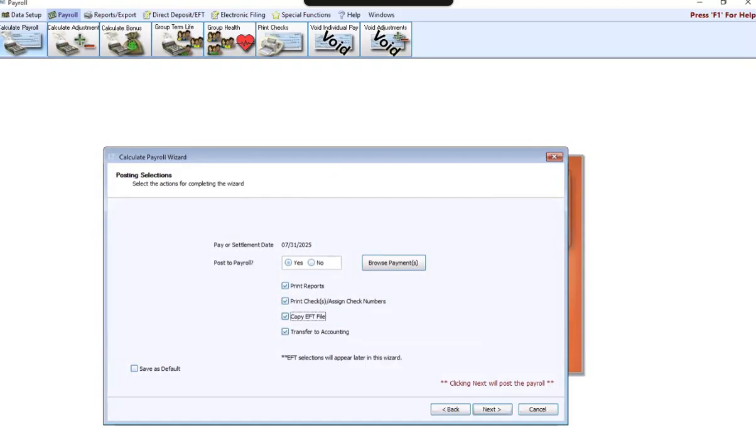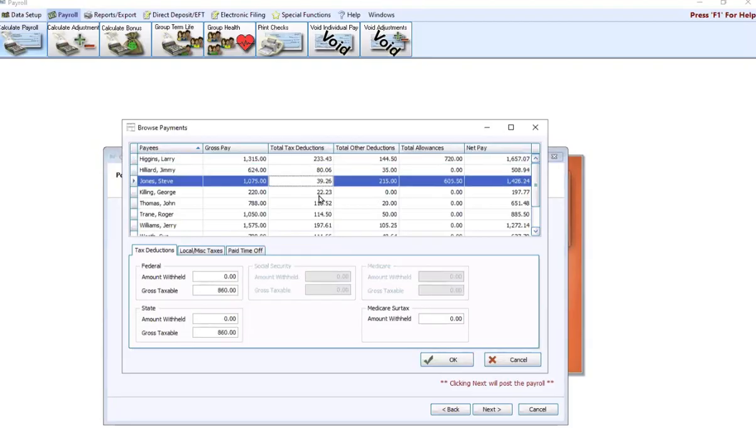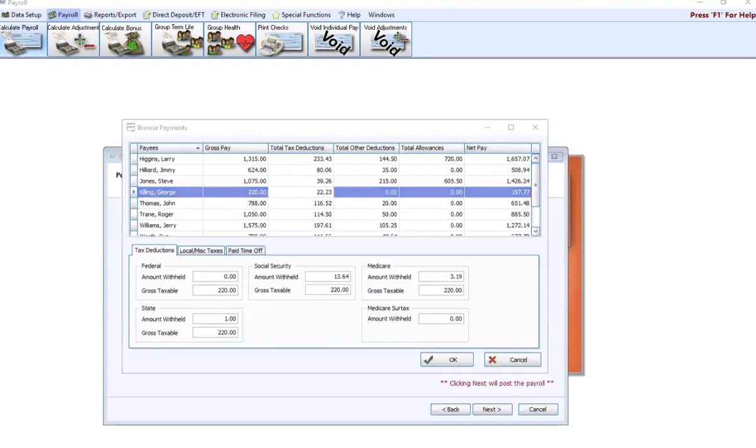FYI, the line in terms of the posting is drawn on this window. Okay, in the bottom right, clicking next will post the payroll. So why that's important is I like to use this window and the Browse Payments to verify that the pay is correct. If I click Browse Payments, it allows me to see and examine the actual breakdown of each employee's pay, including their net pay amount up here in the upper right-hand corner for each one of their pays with their tax withholdings and all that other stuff, okay?